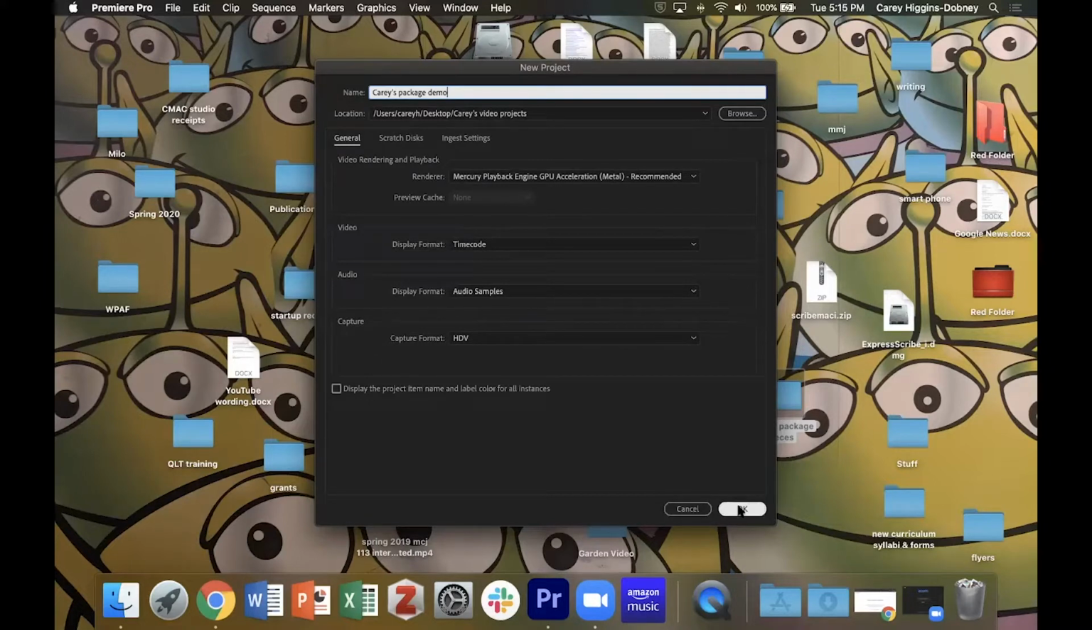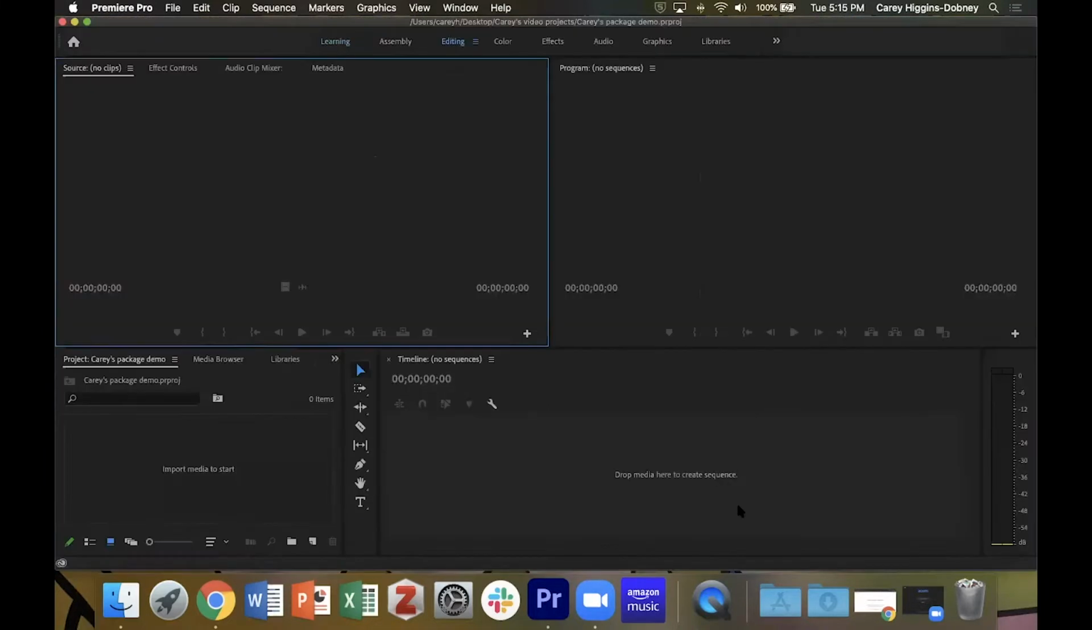And suddenly I'm Dr. Seuss. I'm going to stop rhyming now. You click OK. And then this should be the workspace that opens up for you. If it looks different than this, if you don't have your 4 boxes, your 4 workspaces here, come up to the top and click Editing.